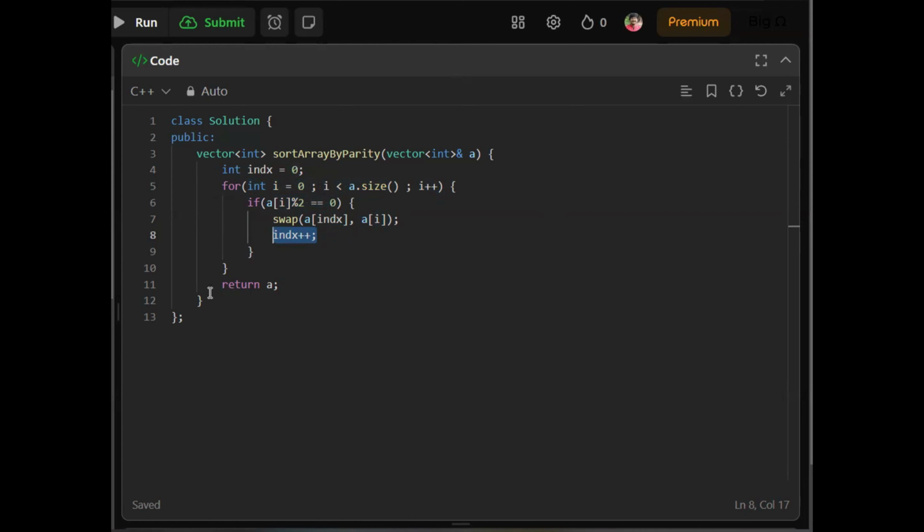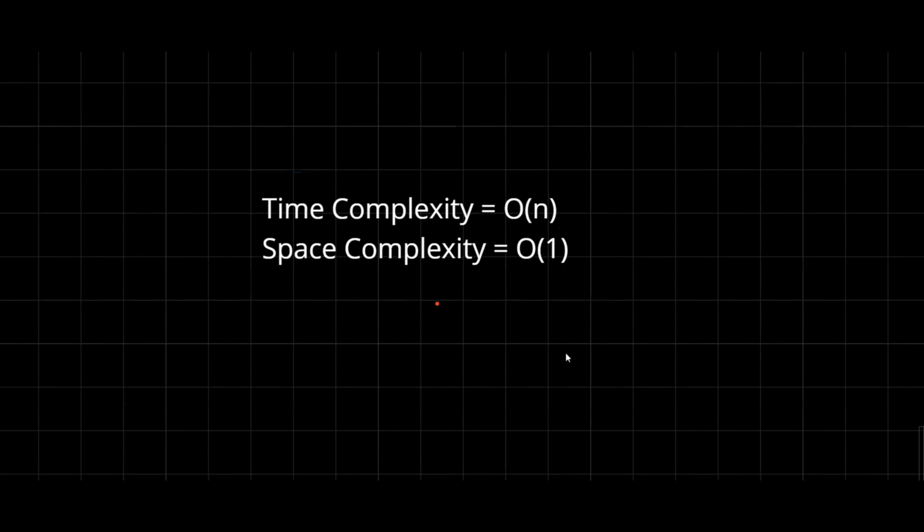Now let's move on to the time and space complexity analysis of this program. In this program, the time complexity is big O of n because we are using a for loop to iterate each of the elements in the input array. And the space complexity is big O of 1 because we are using only constant extra space, pointers, to solve this problem.